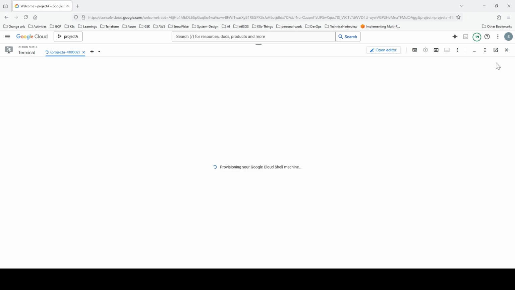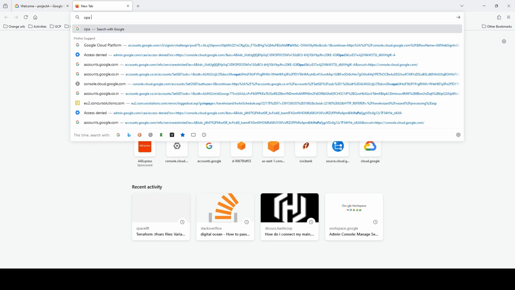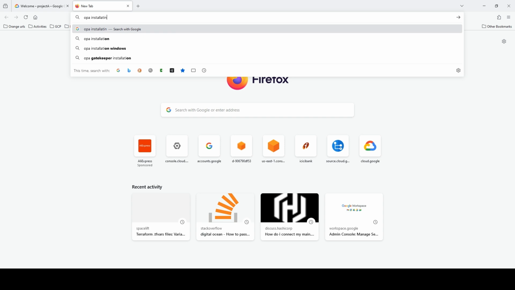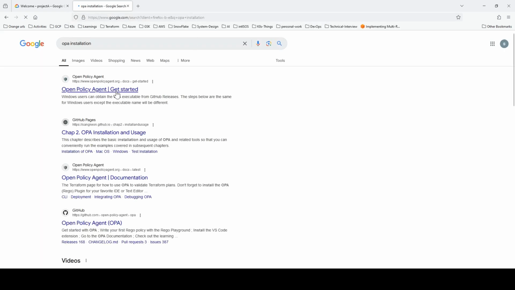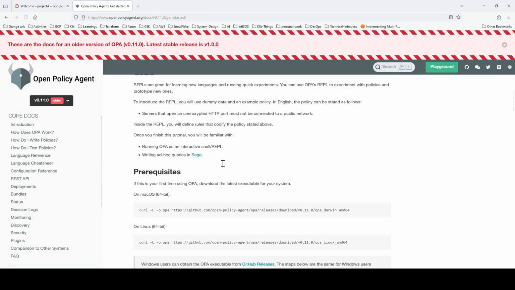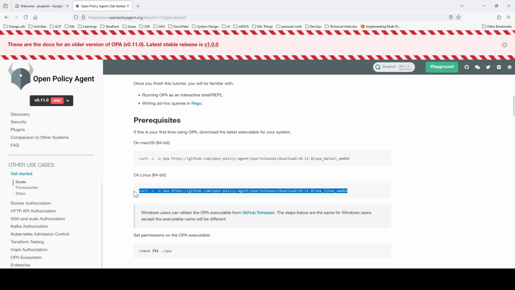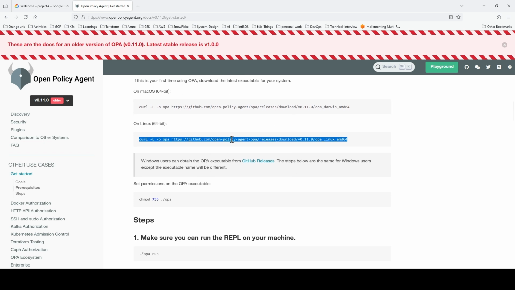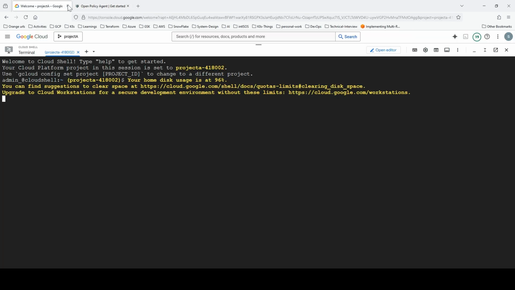Back to my terminal. Just to show you how OPA exactly works, if you want to deploy OPA on your machine, you can search for the OPA installation and get started with the official documentation. Here you just run this curl command, and it downloads the OPA file, and you just need to give it permission. I have already downloaded it.